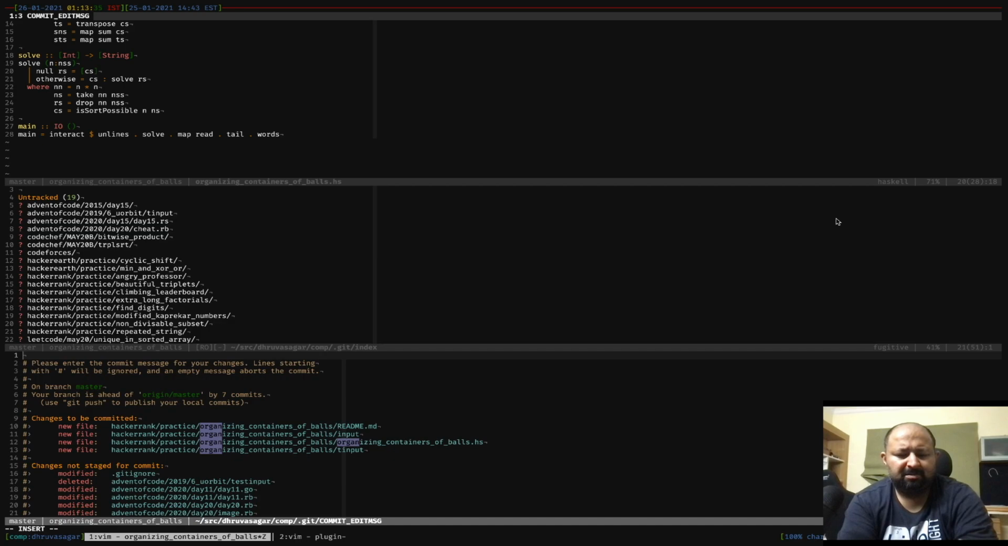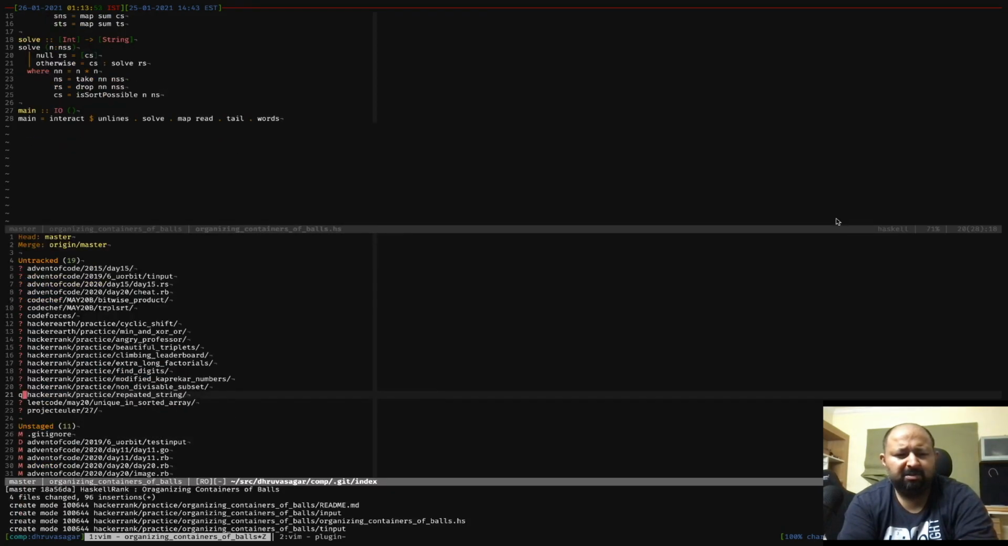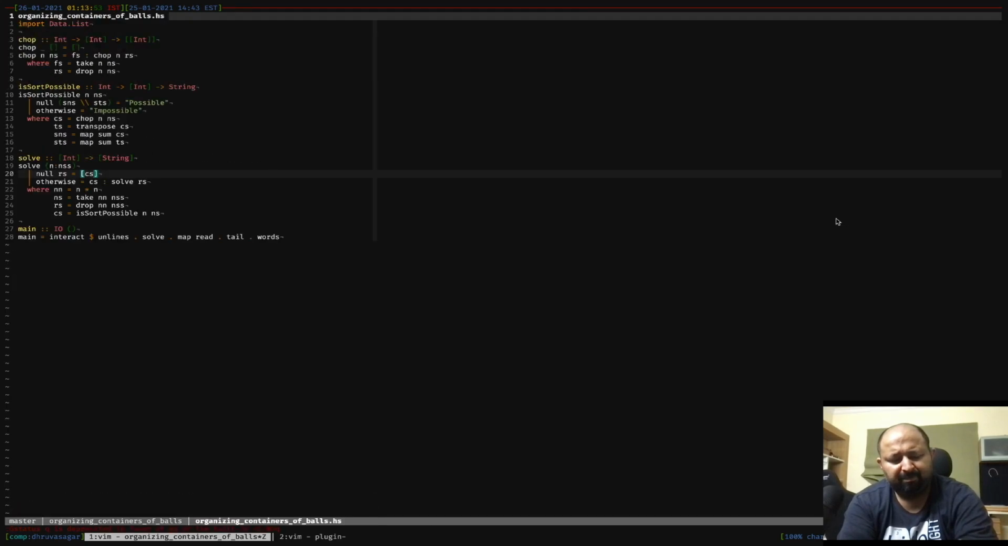So HackerRank. Oh, cool. There you have it. 28 lines of code. Very readable, very functional.